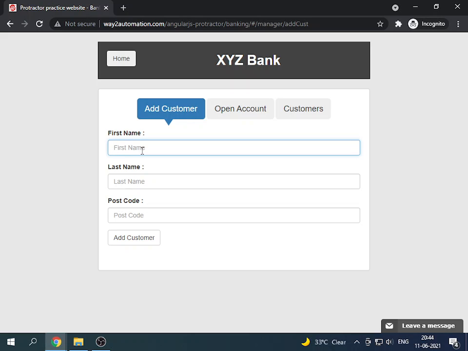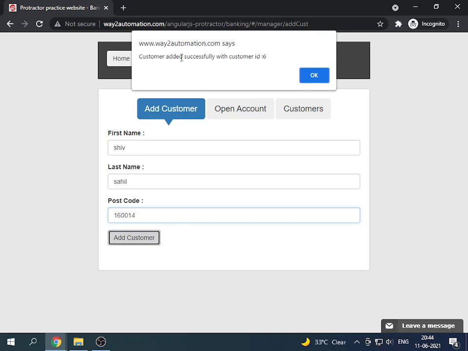Let's assume your customer name is Shiv Sahil and post code is 160014. I'm going to click on add customer. It is going to give me an alert. When I'm going to write some test cases, what I'm going to do is verify that this alert is coming.